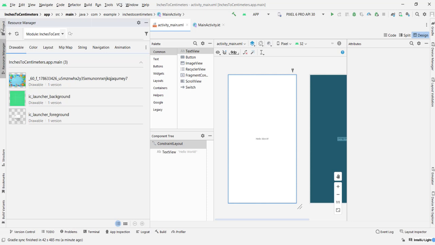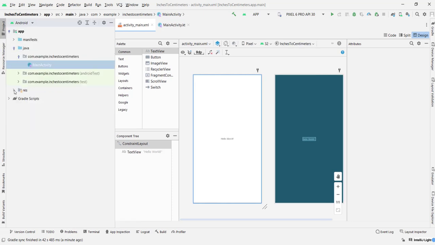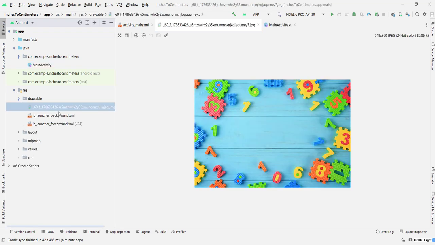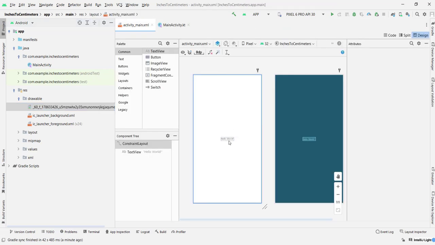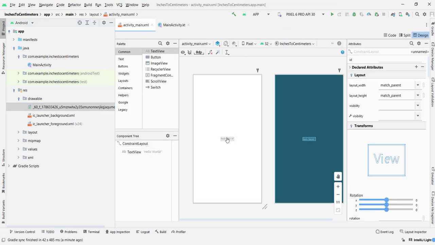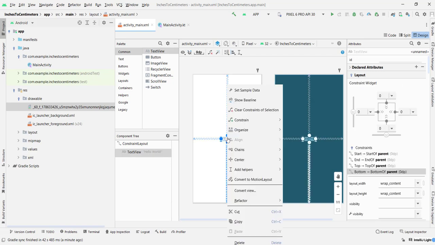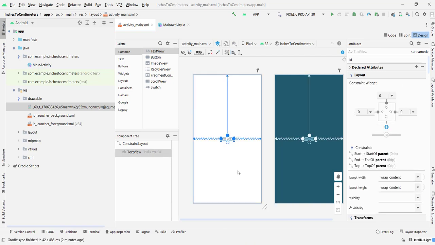Let's click back on Projects. Let's go inside the Resources and inside the Drawable. And now we have our image here. So if you double click, you see that we have this image here. Alright, the first thing that we need to do, let's delete this text view because I will add it later.